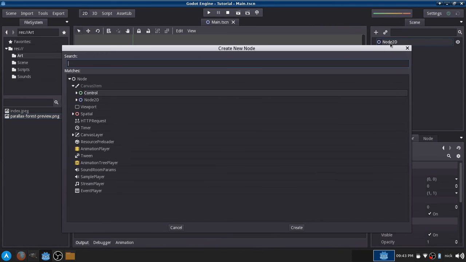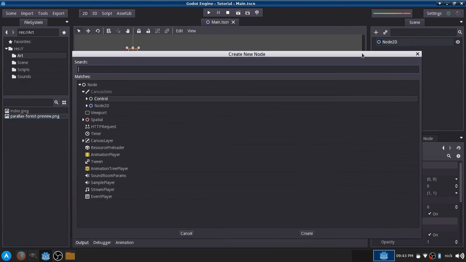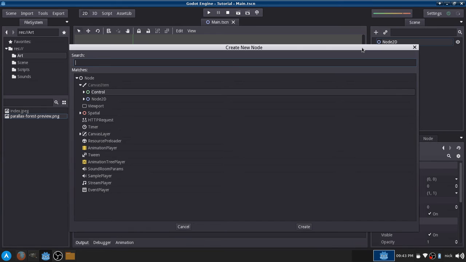So let's hit the plus button with the Node2D selected. It's important to make sure you have the node selected that you want to have a child node of. And the child node is essentially the node that is connected to the higher up node.